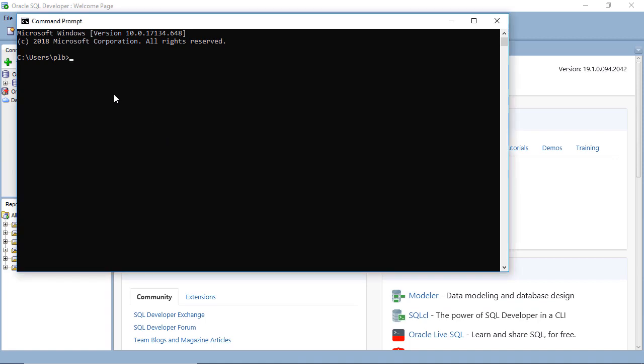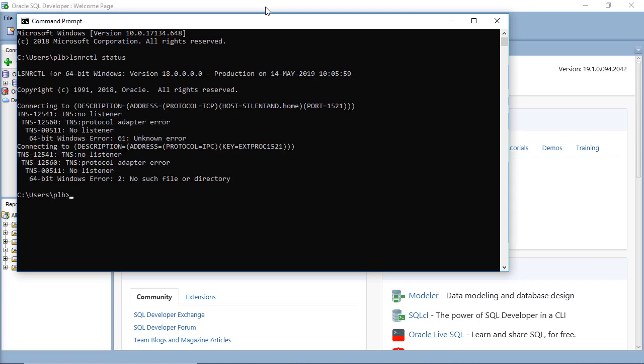So from here we can see if there's something called the listener. This is the database listening for new connections, or whether it is just taking a rest. To find this out, I type in lsnrctl space status. And if it is taking a rest, then you will see unknown error and no such file or directory. So to start the listener, exactly the same, lsnrctl space start.